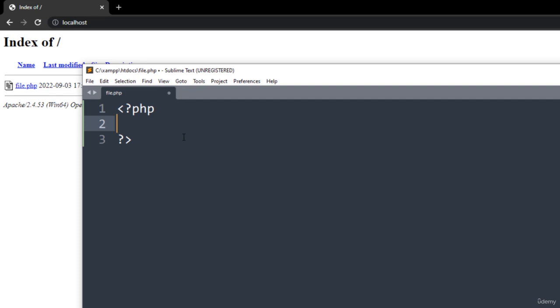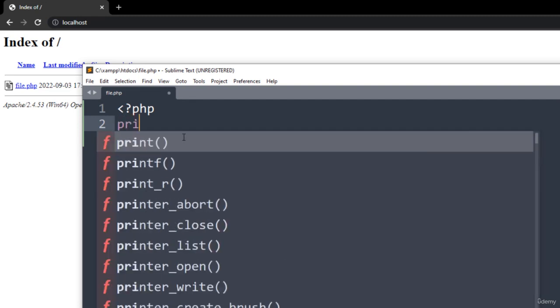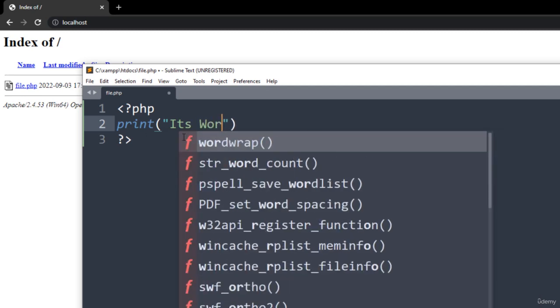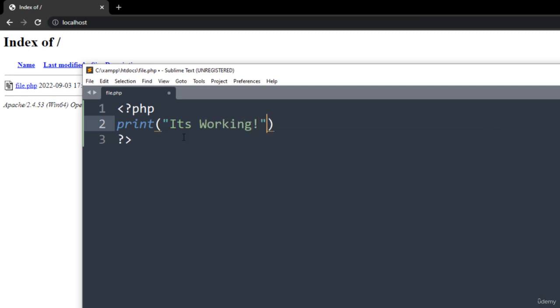Now in between, whatever we add will be executed as a PHP command. So let's suppose that if you want to print something, we will write here print. All right, now we will be adding here two brackets, and inside these parentheses, I will be adding two quotation marks, and inside these quotation marks, I will write here, it's working. All right, and I will just add an exclamation mark. Now make sure to also end your statement after the parentheses by adding a semicolon. That's it. Now you can press Ctrl S to save it.